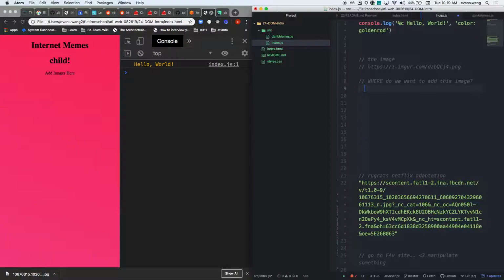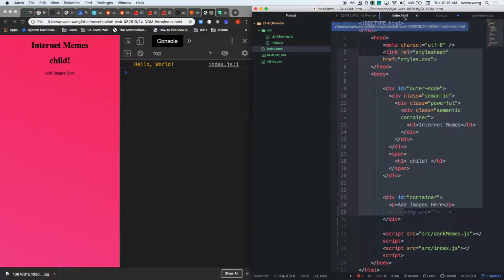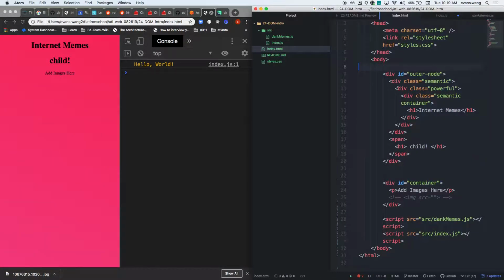Wow, how delightful. There's literally a line that says add image here. But where is that? Where can I find that? Is that in the JavaScript or in the CSS? Yes, it's on the DOM, but where's the DOM being built from? Where is it coming from? The HTML. Yeah, the HTML. So where in the HTML makes sense in terms of where those images should be added?